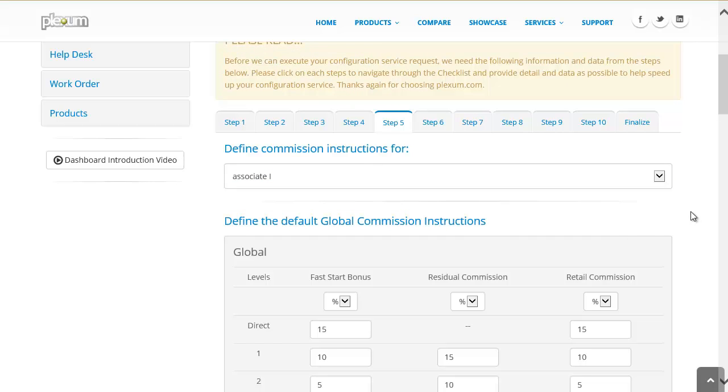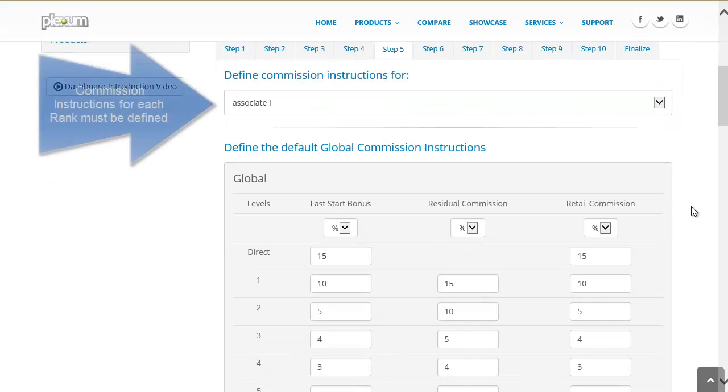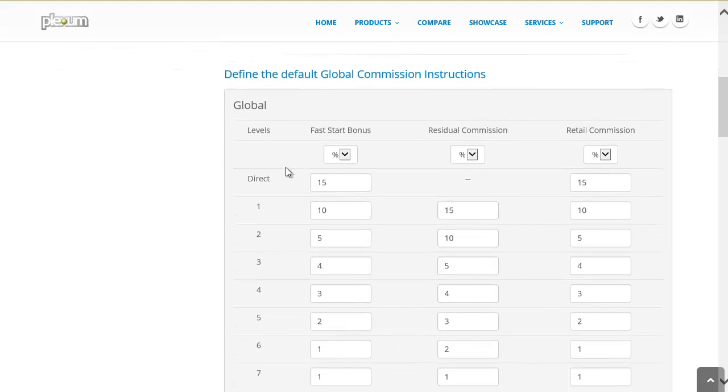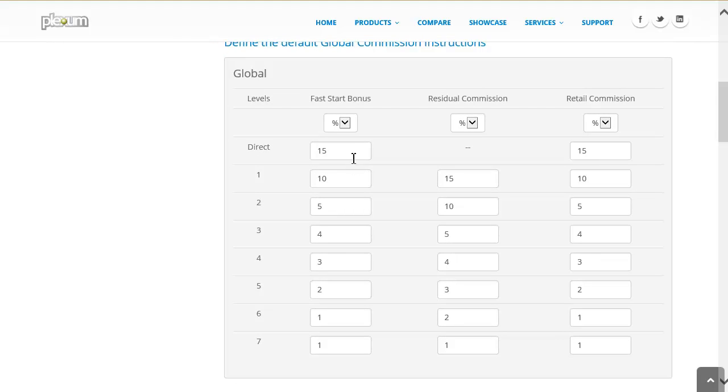Each of these ranks has to be defined independently in order for our tech to configure it properly into your software. Once you select your first rank, you want to go into the global compensation or commission instructions, and you want to specify compensation for each pay level. In this scenario, for Associate 1, you have your fast start, your residual commissions, and your retail.